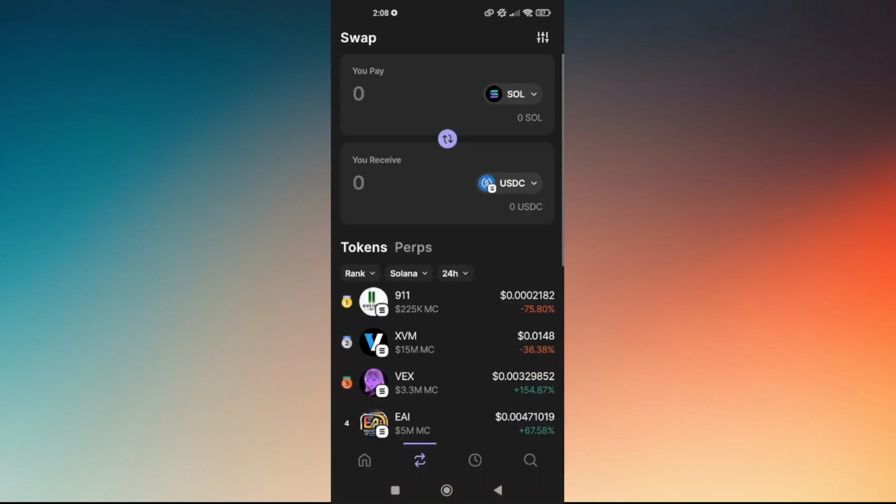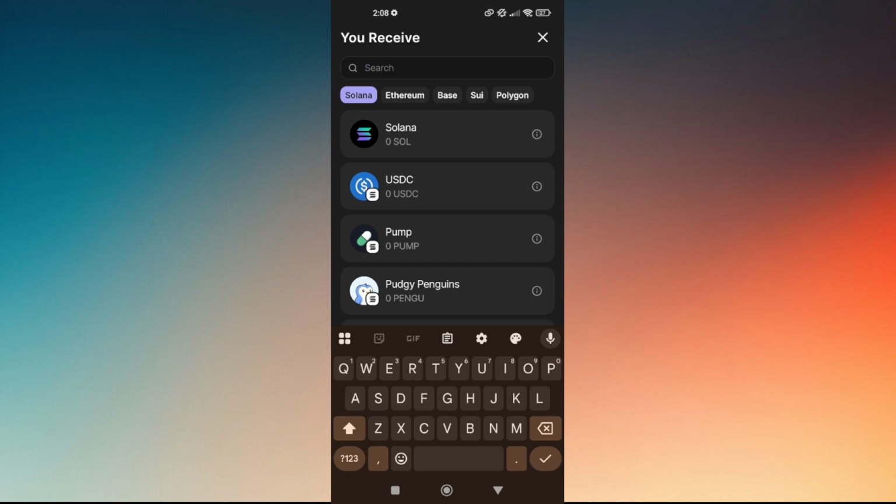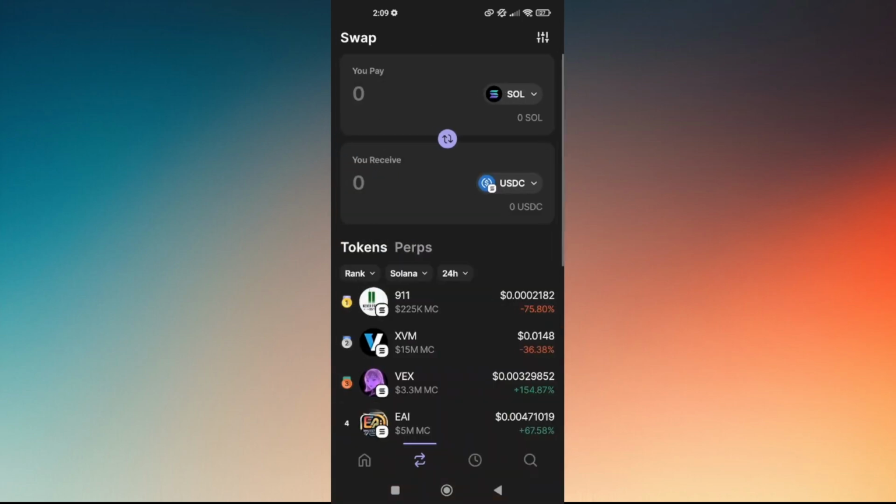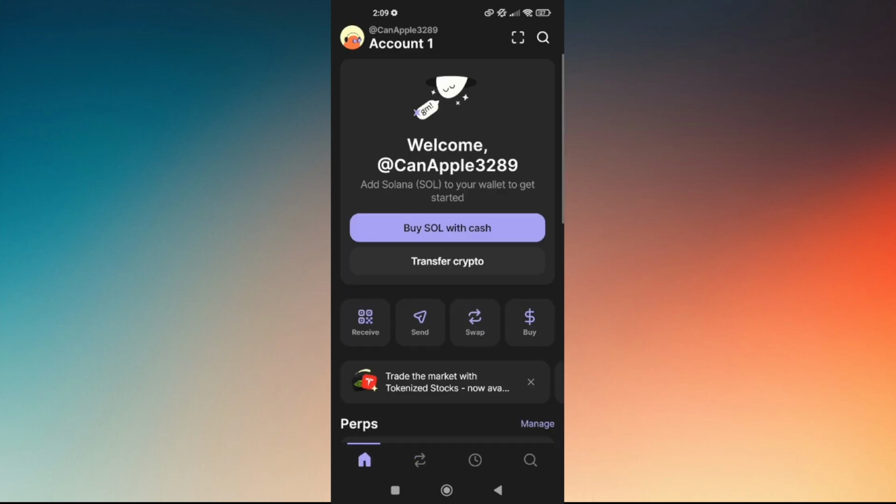Now once everything is sorted out, enter the specific amount that you pay, and then on the receive part, you can also change it to either Solana, USDC, Pump, Ethereum, Base, Sui, or Polygon. Depends on you. And once everything is set, just simply hit confirm and you're good to go.